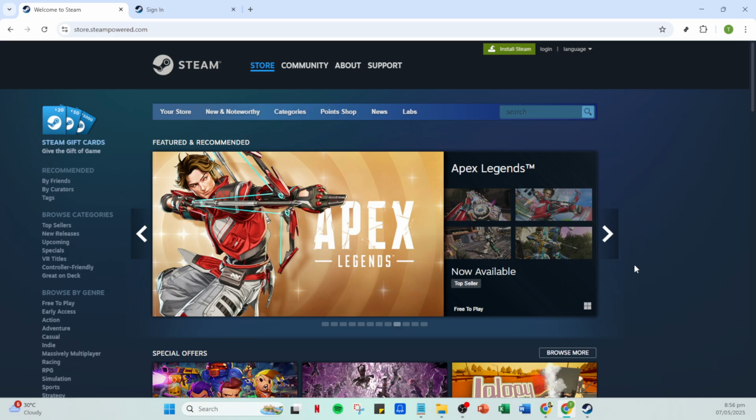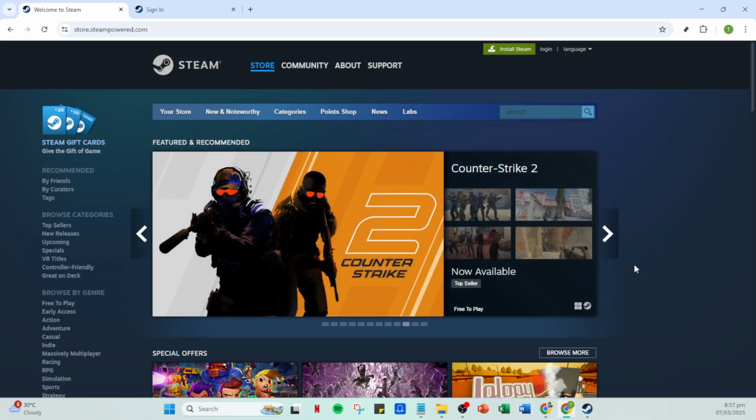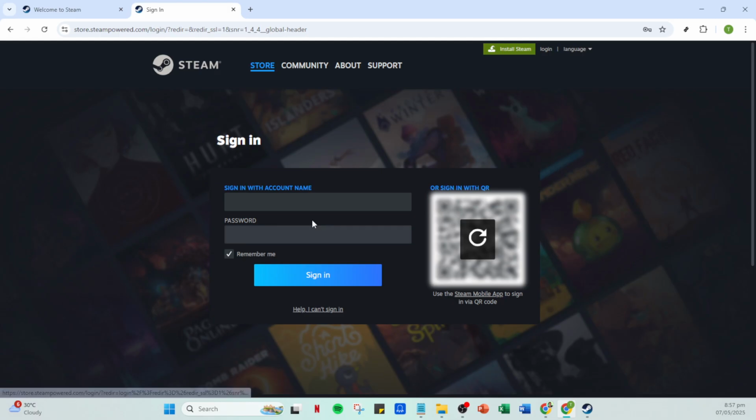First, you'll need to open your Steam app. Once it's up and running, look to the right hand corner of your screen for the login option. Now, if you haven't already logged in, you'll need to do so using your account name and password. It's always a good idea to keep your login details secure and avoid sharing them with others. After entering your information, click sign in to access your account.